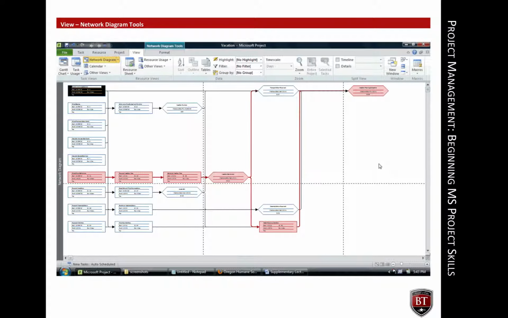The network diagram is another graphical depiction of the project. Unlike the Gantt chart, the size of the box does not correspond to the length of the task. However, like the Gantt chart, the critical path is shown in red. Microsoft Project is a useful tool for organizing the project and visualizing the project schedule. Beginning Microsoft Project Skills 2 builds upon the basic set of skills demonstrated in these slides.